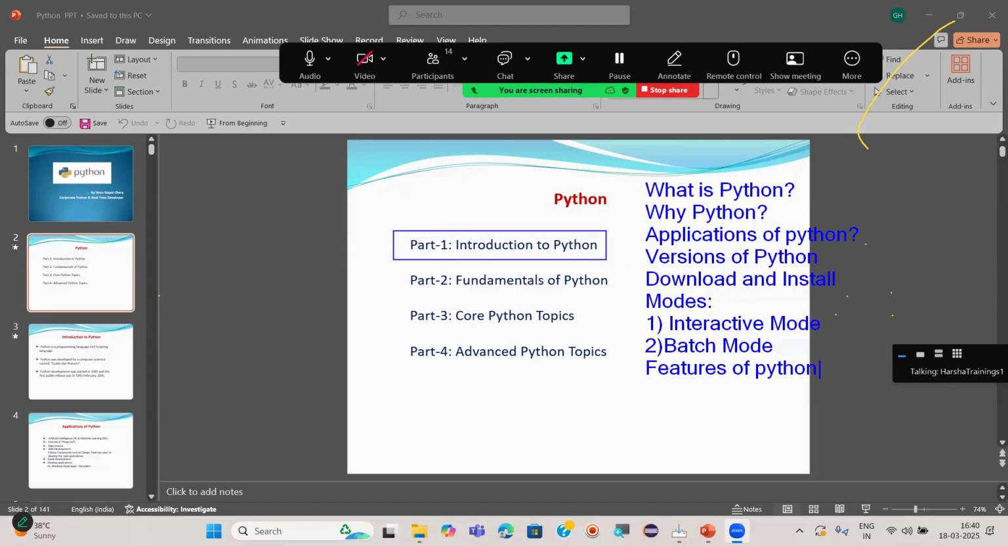Okay. Features of Python. So all these things will be covered where? In part 1. So very clearly, step by step, we are going to discuss all these things. It is mostly theory, but in the practical session you will see download, installation, and the modes of writing Python programs. There we can see a little bit of practical. Except this, remaining everything is theory only. Okay. Next, part 2.